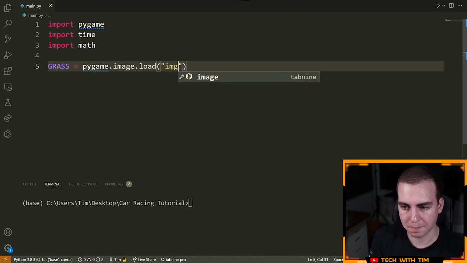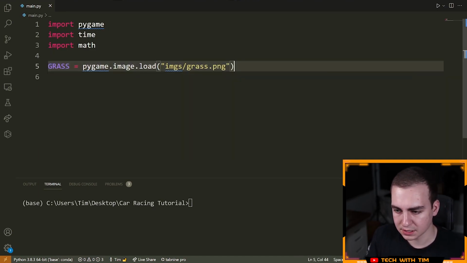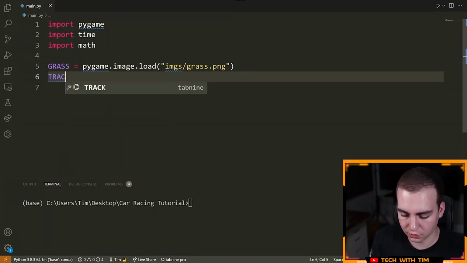I'm going to say pygame.image.load, and then I'm going to put the path to my image, which is going to be images/grass.png like that. So now I have my grass. Next, I'm going to load my track.